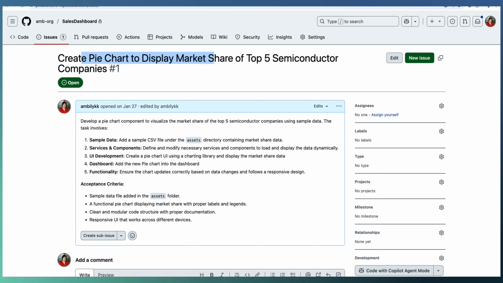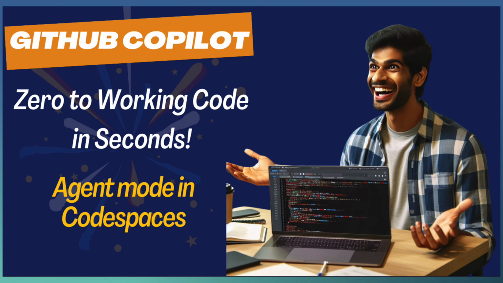Currently, VS Code Agent Mode in Codespaces is in public preview, and we will be iterating on the experience over the coming months. So there will be some kind of updates, but the experience of a single click from issue to implementation is amazing. Go ahead and try it out. Share your feedback.